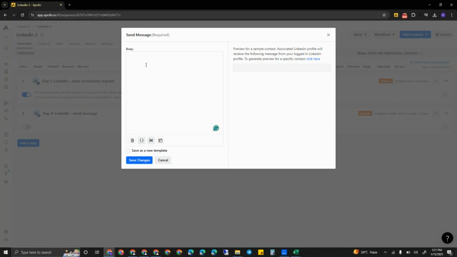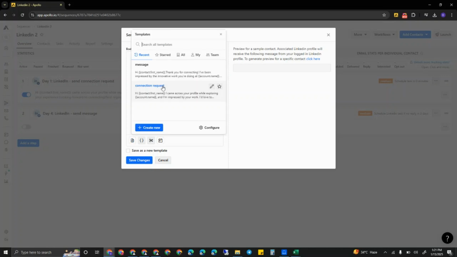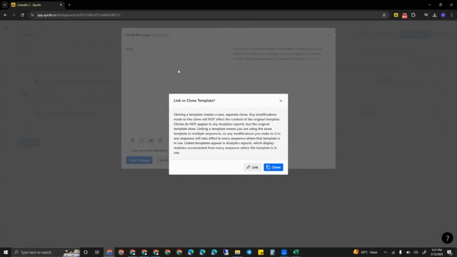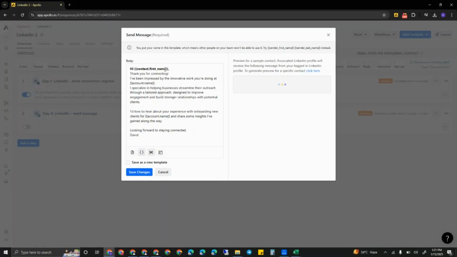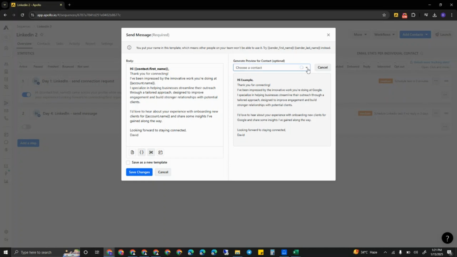So the body of the message. I also have a template I use here. You can create any other templates. Make sure it's something personalized that would spark interest in what you're offering, and make sure you're not selling something immediately after your request is accepted. So let me use a sample.